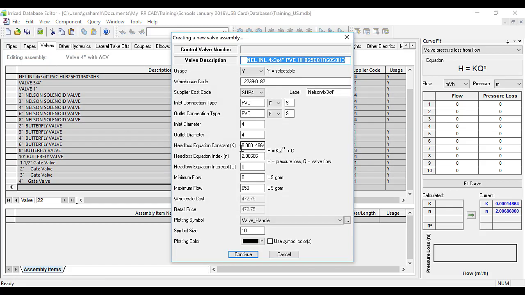Now we see that the correct information has been brought in. We're going to change the name of the valve. We'll call it Nelson 434 with ACV, and we can give it a different part number. The connections inside, an inlet and outlet, are still PVC female slip, still 4-inch. The hydraulic constants are the same. Everything is the same, and so we click continue.